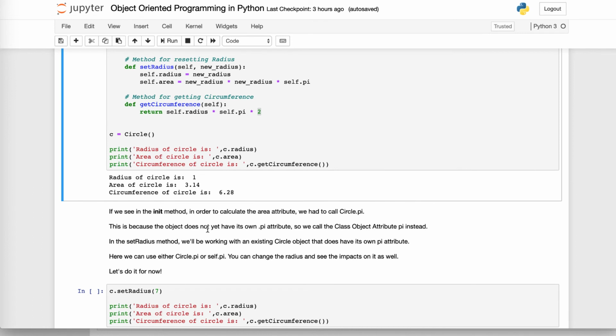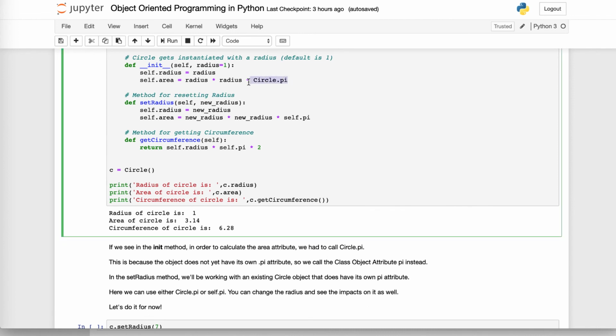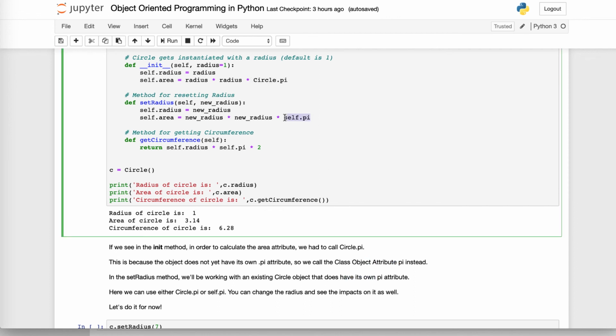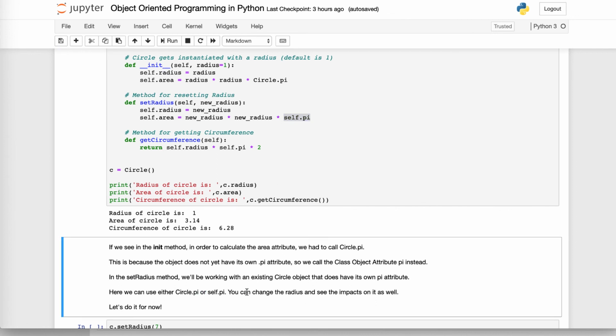If we see in this inner method, in order to calculate the area attribute, we had to call Circle.pi. This is because the object does not yet have its own pi attribute, so we call the class object attribute pi instead. In the set radius method, we are working with an existing circle object that does have its own pi attribute, so we are using self.pi here. So we can use either Circle.pi or self.pi.